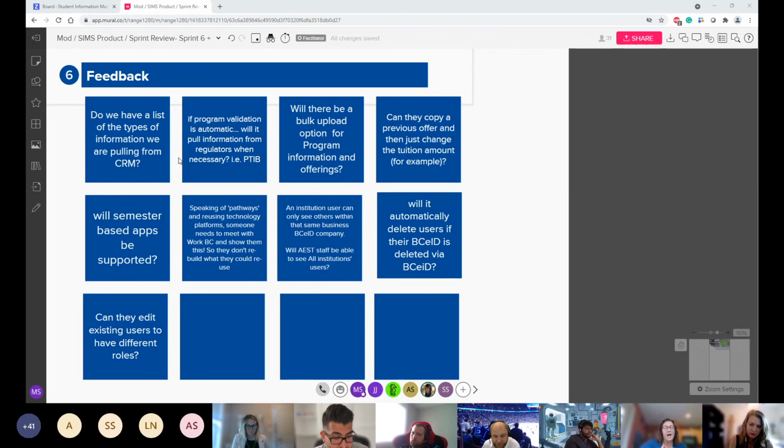So will our staff be able to see all institution users? Whatever is privacy appropriate, we'll manage that. We have yet to design and build the ministry staff side of things, but I anticipate that, again, it would be organization based. We wouldn't need to see an institution that isn't applying for designation. So I hope that answers the question.